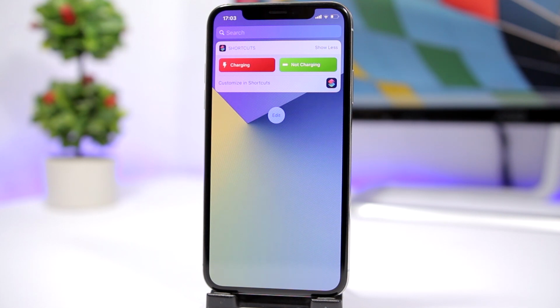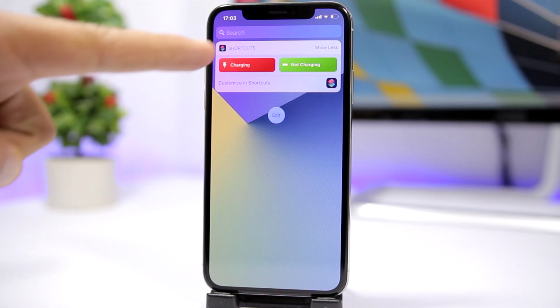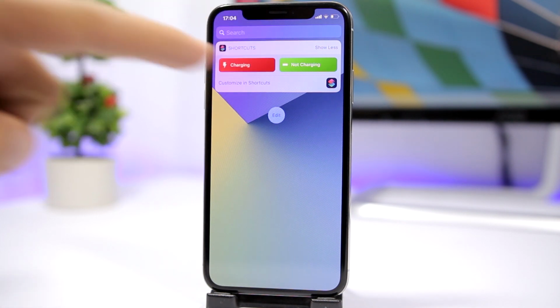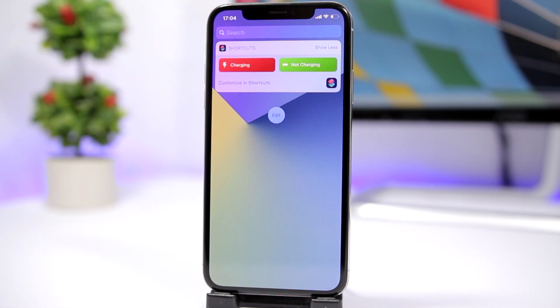So what it does, it will turn off all the features of the iPhone that use a lot of battery, and while they're off and your iPhone is charging, of course, it will charge way faster. So you have two widgets right here. One to click for when you want to start charging your iPhone, and the other one, when you're done, you just click on it and everything will be back to its normal state.